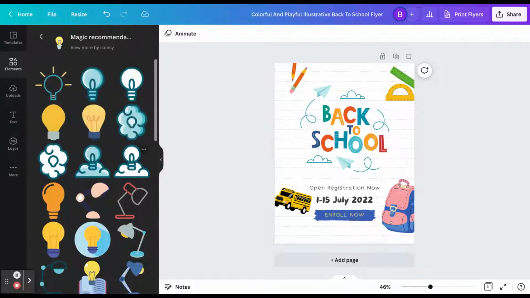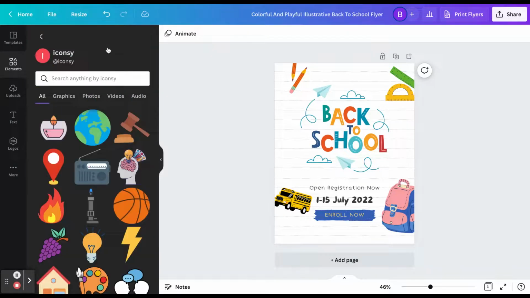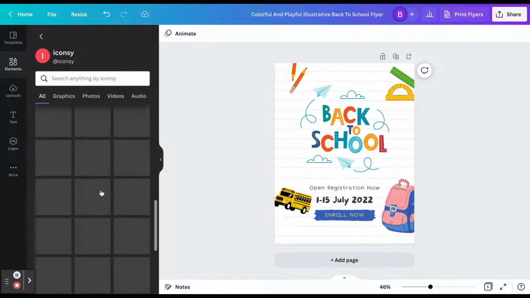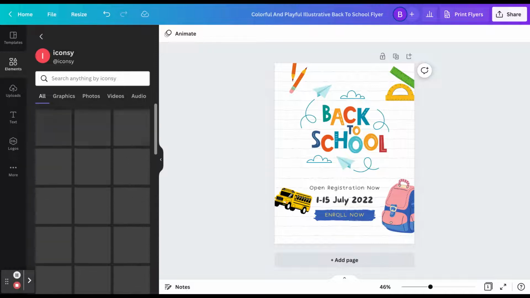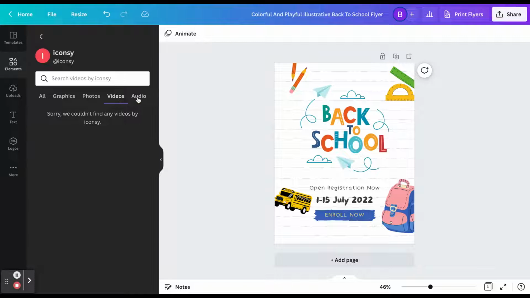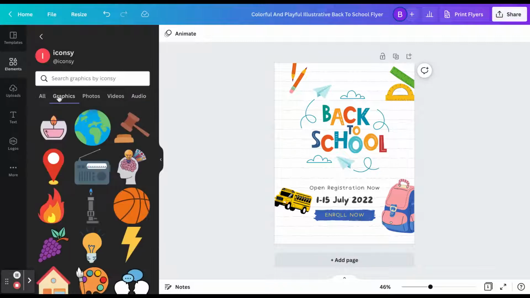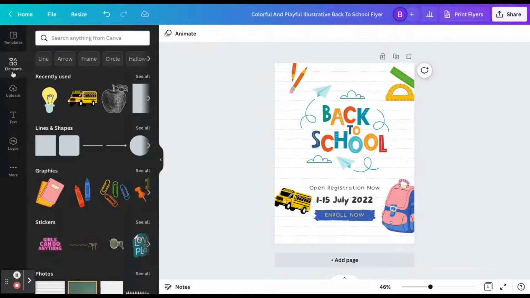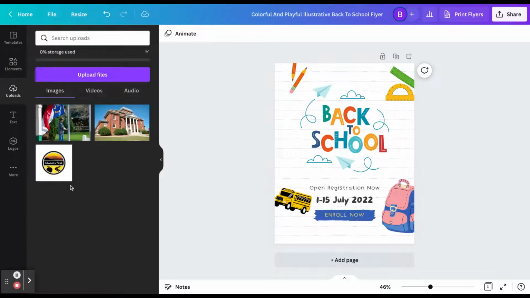And maybe I like that artist, it will give me more from that specific artist if I scroll down, and then I can find their specific graphics, photos, videos, if they have any. And it looks like this artist just does graphics. So those are your elements. Uploads, this will fall under anything that you upload from your computer. And once you upload it into there, you can play around and it will be there forever.